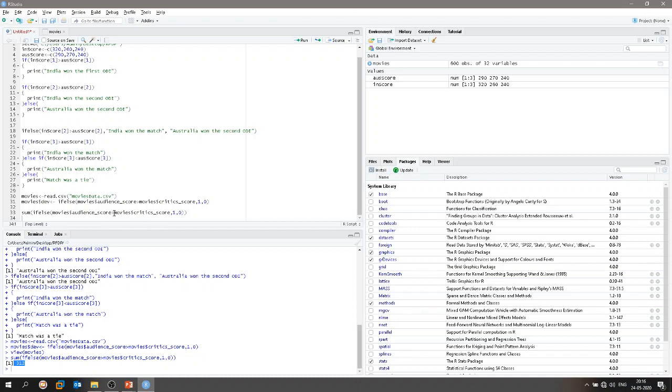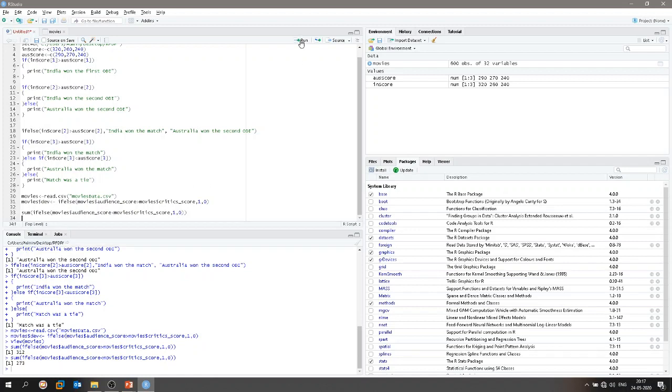If we invert this, it means that audience score is less than critic score. It will give us all those cases when audience score was less than critic score. So let us again run this, and you can see here we got 273. So 312 times audience score was more than critic score, and 273 times critic score was more than audience score.